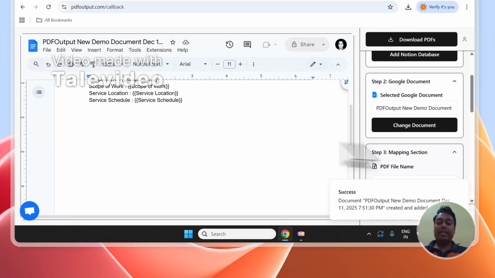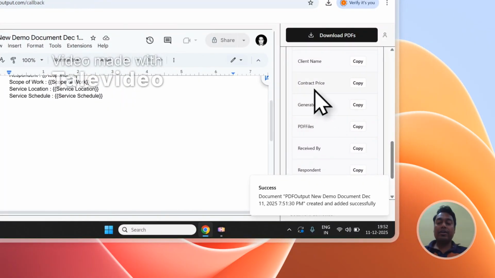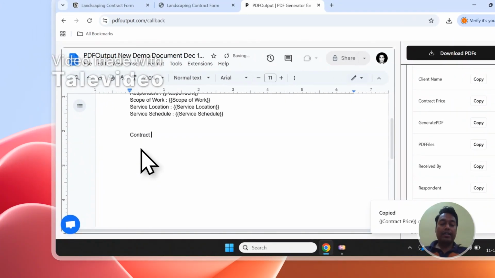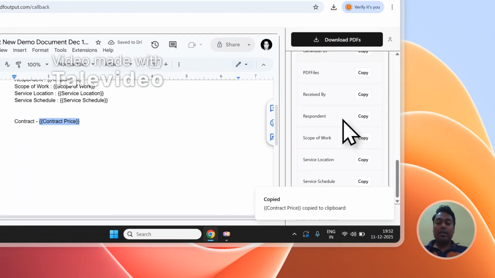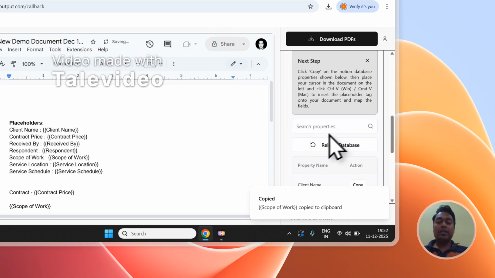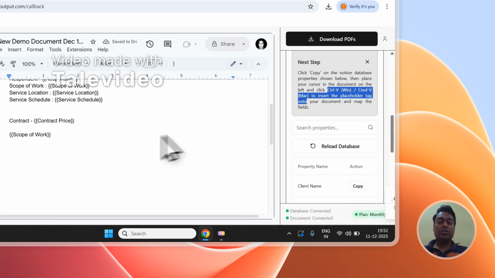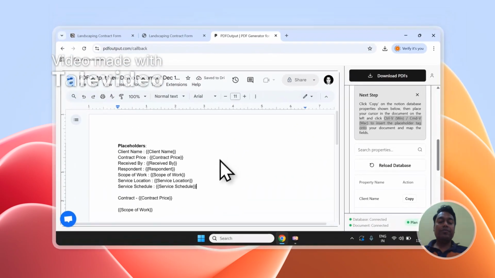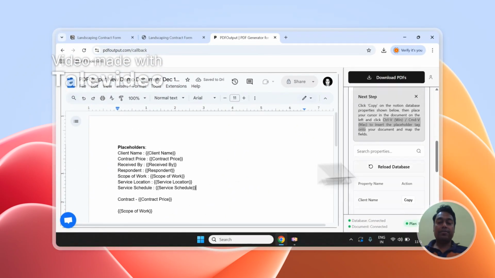If you want to manually add any property, let's say you want to add the contract price once again, click on copy, go to the document wherever you want to add it and simply use Control V or Command V on your keyboard and you should be able to add the property directly inside the document. Let's say I want to add the scope of work. Click on copy and just go to the document and paste it wherever you want to have it. So you can use the keyboard shortcut Control V, Command V, and it should copy paste all the properties onto the document one by one for you. This makes it super easy and convenient to map all the fields directly inside the document to generate the PDF.